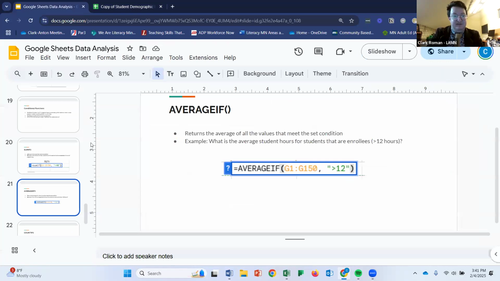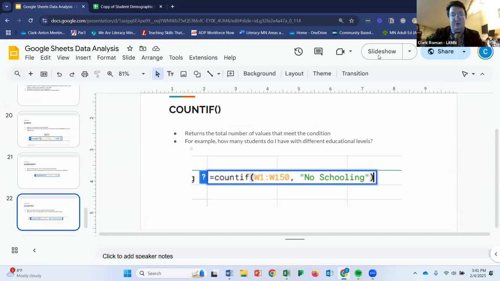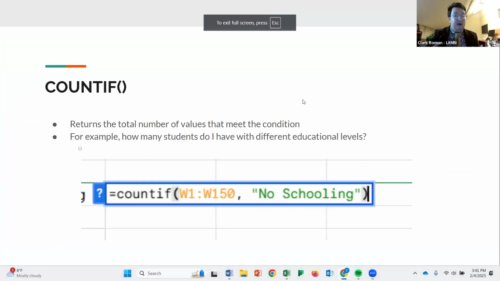Another if statement program that I use often is count if. Count if counts the number of values that meet a certain condition. And we're going to use this to show the way that the if statements can sometimes be used with words, not just numbers. So, for example, I might want to know how many students I have with different educational levels. So I want to count the number of students that have no schooling, that only went to grades 1 through 5, grades 6 through 8, grades 9 through 12, and then the ones that maybe went to post-secondary school. So I can kind of get a distribution of my students that way.